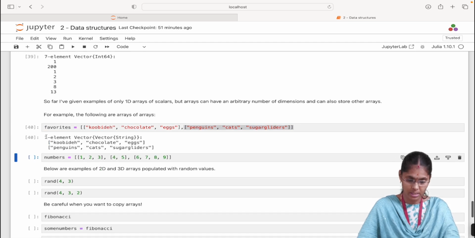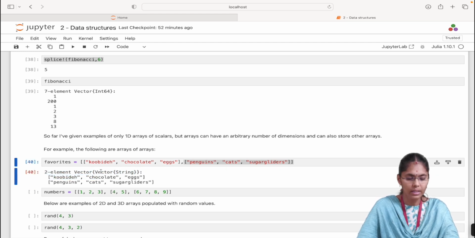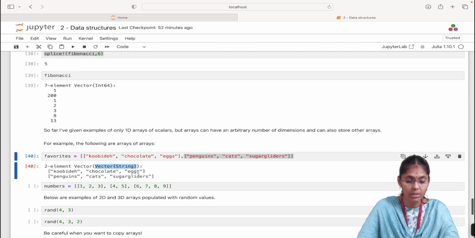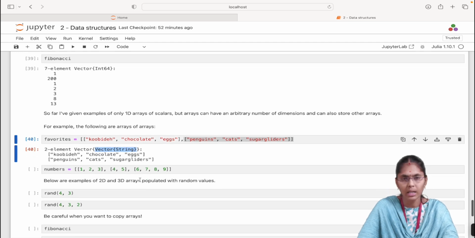Now you see the total number of elements. Now it is considered as a two element vector. Then all the vectors belong to the type of string. So it will give you a clear cut picture. How many elements are there? What is the data type of the elements? That is also given. So what is the first set of elements? Kubida, chocolate, eggs. Next one, penguins, cats, sugar gliders. Like that it will come.